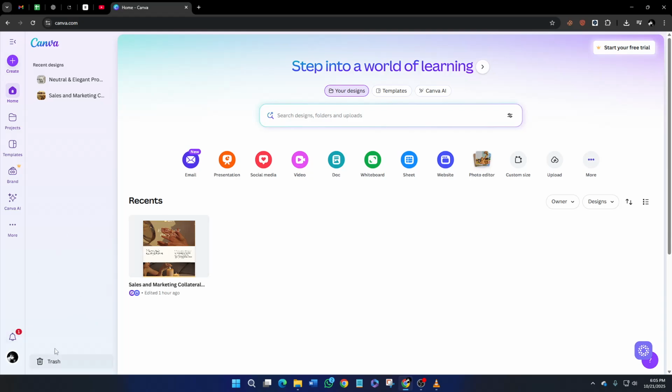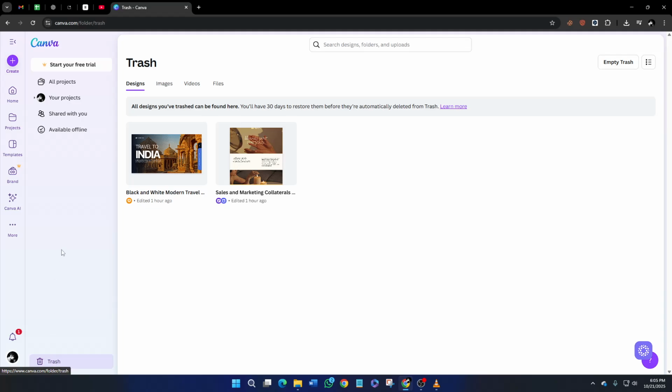Go ahead and click Trash to open it. You'll now see a list or grid of all the designs you've recently deleted. Take a moment to browse through them. Canva's visual thumbnails make it easy to spot the design you're looking for.